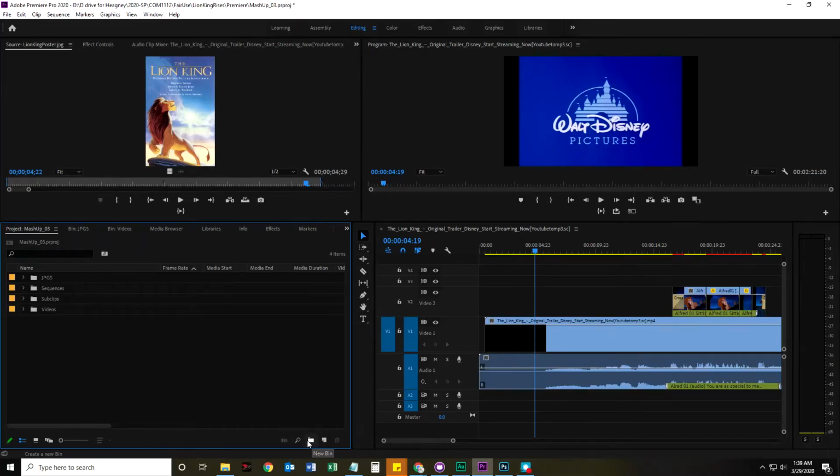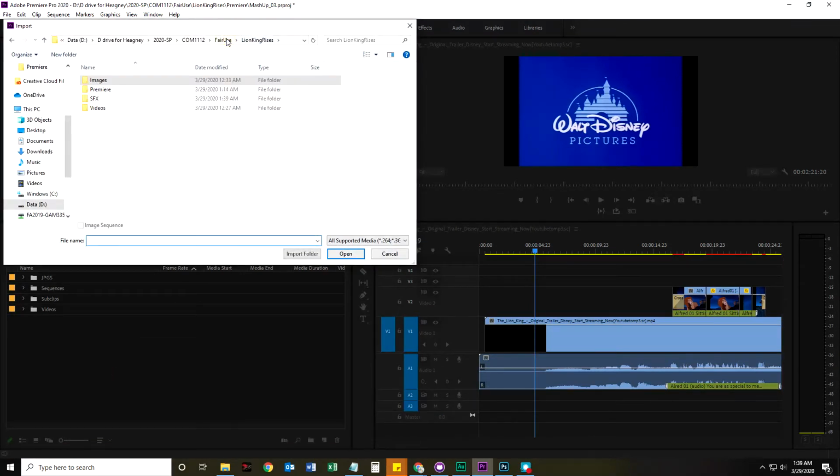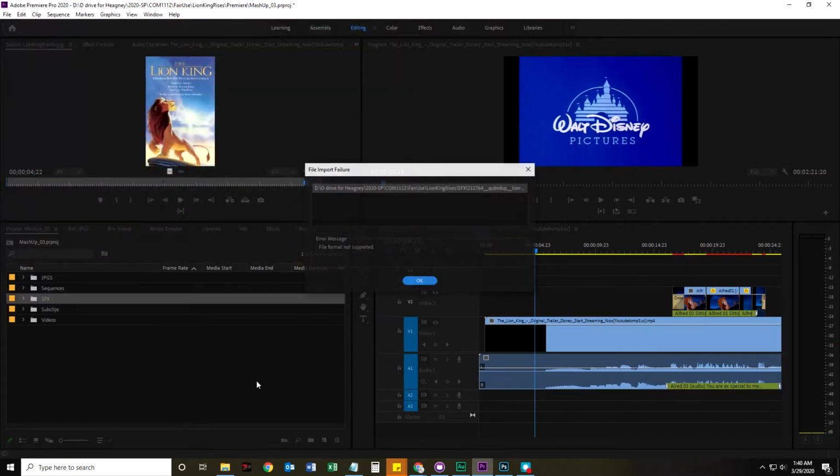I'm going to choose New Bin. No, I'm not. I'm going to double-click in a space, and you'll see why. I don't have an SFX bin, so I'm going to double-click in this space in my project panel, find where I created that SFX folder, and click Import Folder. It's a nice way to import an entire folder with a whole bunch of stuff in it. And you'll see it creates an SFX bin.